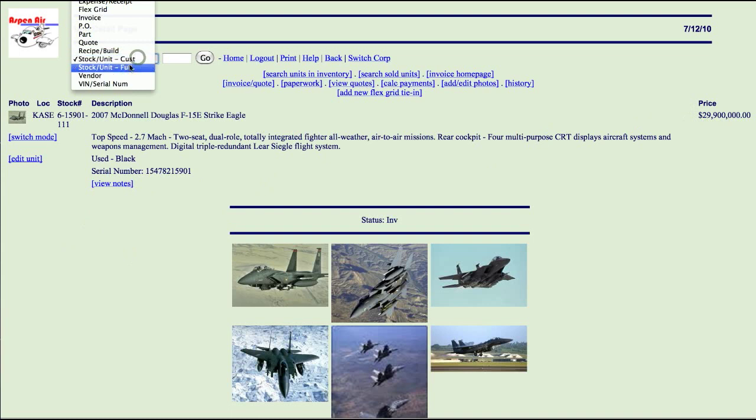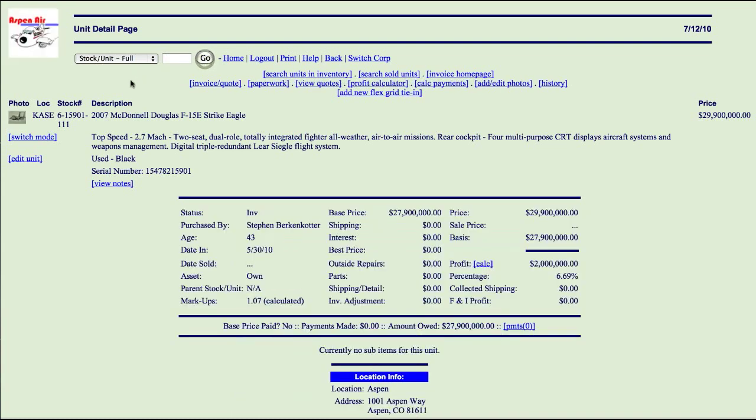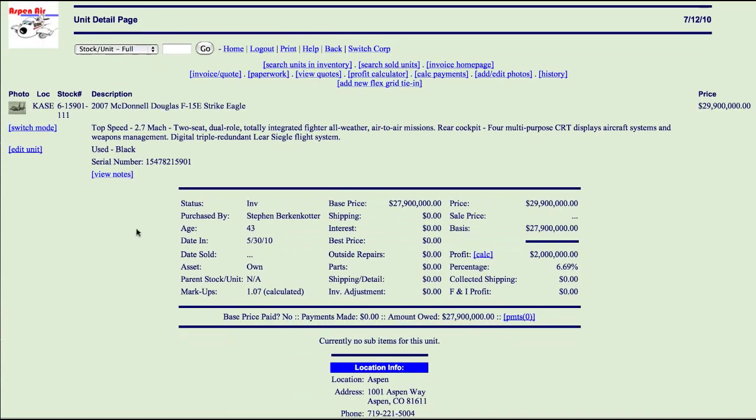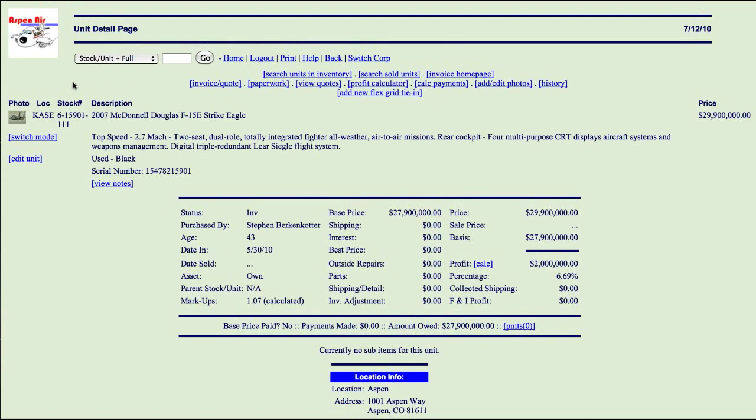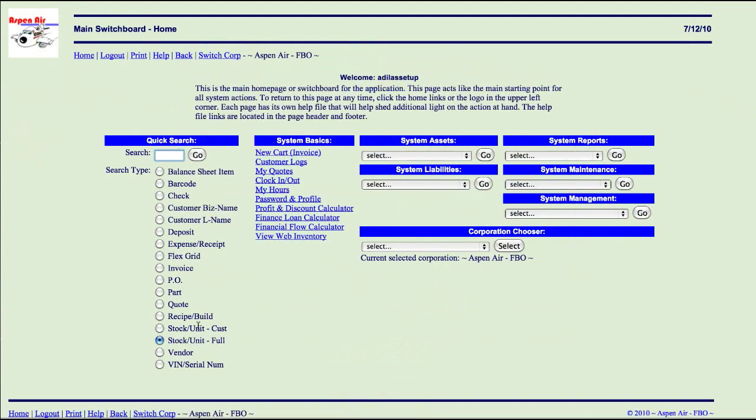If I switch this to the full view and I type in the same stock number, this link right here where it says switch mode is going to do exactly the same thing as hitting it in the quick search. So now I have all kinds of information on this unit, and this is a serialized unit, which we'll get into in later tutorials. And back to our home page, we still have vendor and VIN serial number here, and all of these quick searches are permissions, so you can turn on or off per person what you want to let them quickly search for.